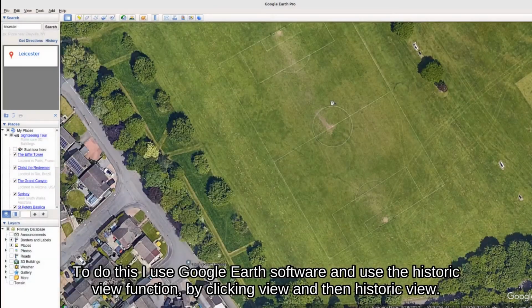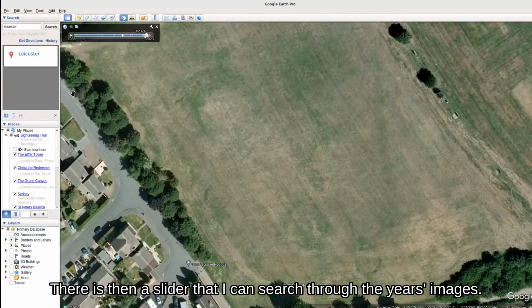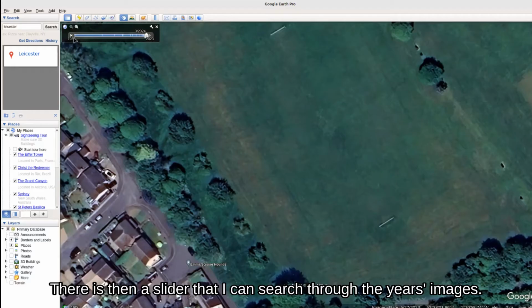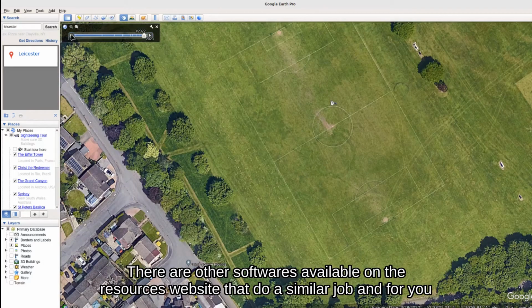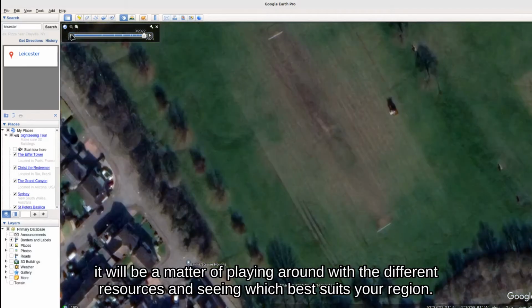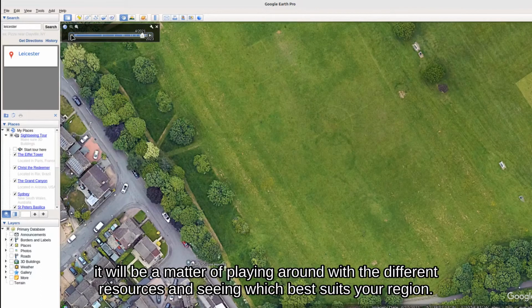To do this, I use Google Earth software and use the Historic View function by clicking View and then Historic View. There is then a slider that I can search through the year's images. There are other softwares available on the resources website that do a similar job, and for you it will be a matter of playing around with the different resources and seeing which best suits your region.